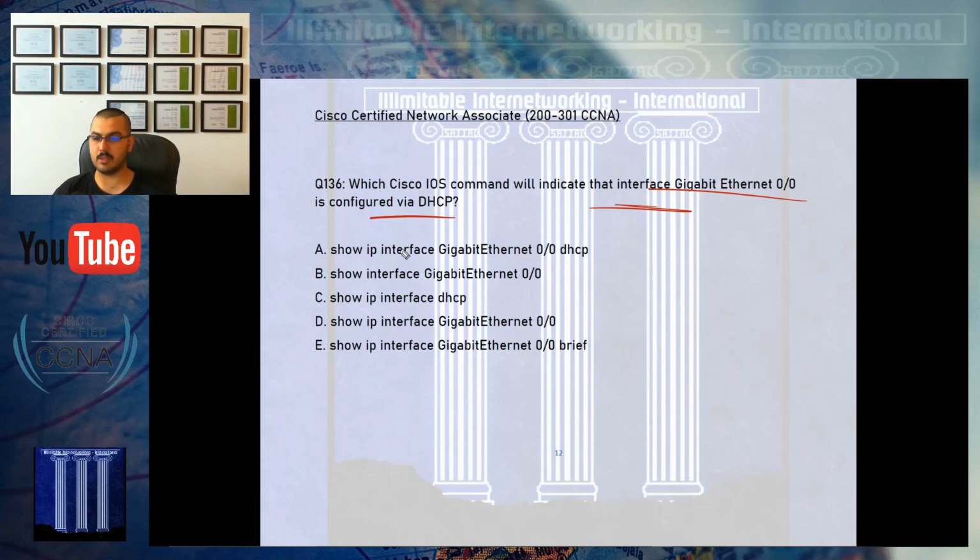Let's see the possibilities. A, show ip interface gigabit 0/0 dhcp. No, because it should be only show ip interface gigabit Ethernet 0/0. This will be enough. B, show ip interface gigabit. No. This command is incorrect. It should be show interface gigabit Ethernet 0/0. This one is, yeah, mostly correct. Show ip interface dhcp.